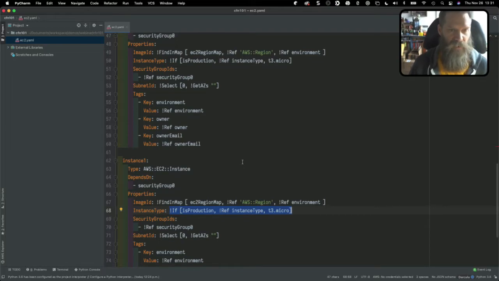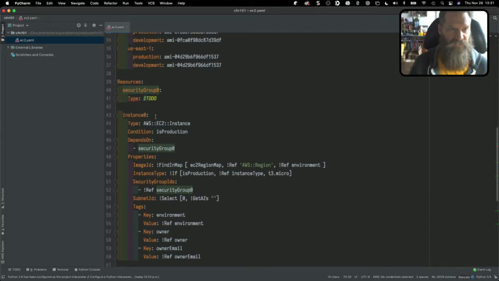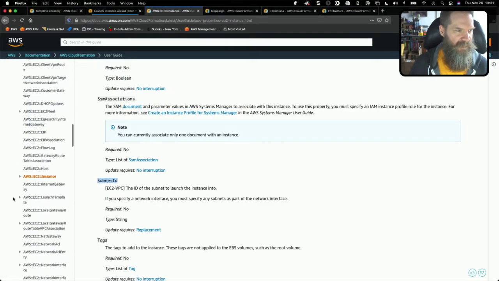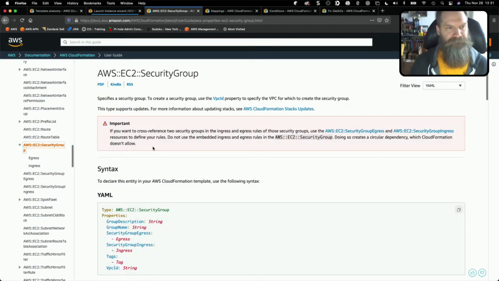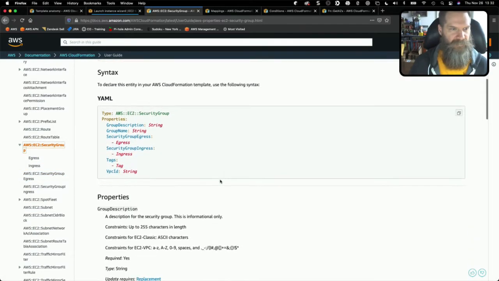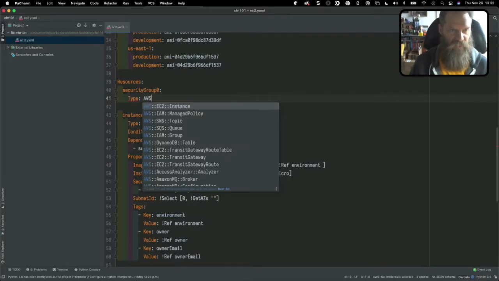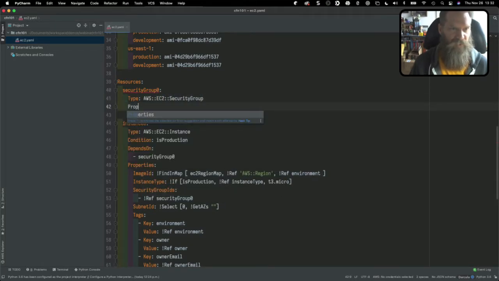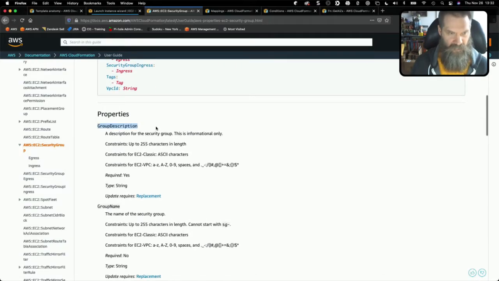Okay? The thing that we're missing now is we need to build out our security group. Otherwise, this is going to fail. So let's go back up here. And we'll go back to the documentation, and we'll find security group. All right. So again, pretty basic. We'll do the same thing that we did before. AWS EC2 security group properties, and then let's have a look at what's required. So group description is required.